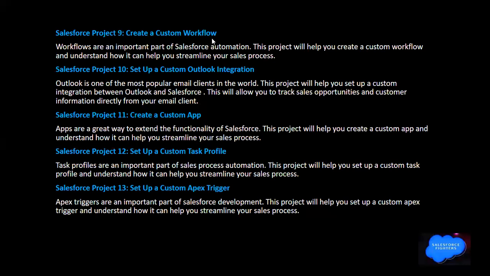Next project, create a custom workflow. Workflows are an important part of Salesforce automation. This project will help you create a custom workflow and understand how it can help you streamline the sales process.